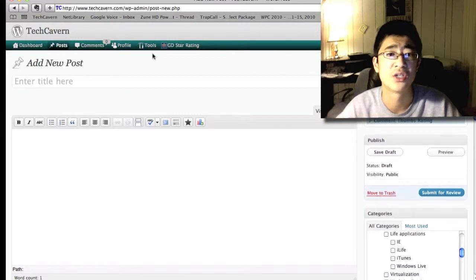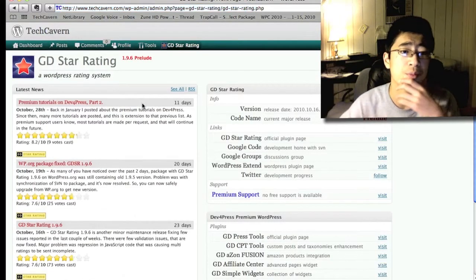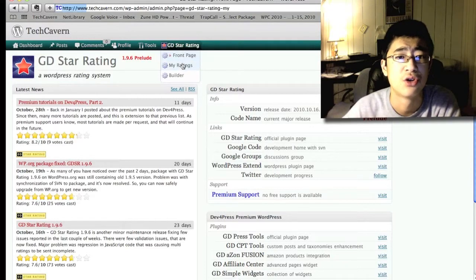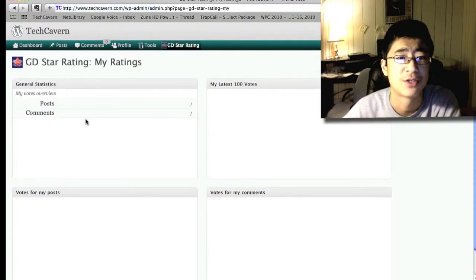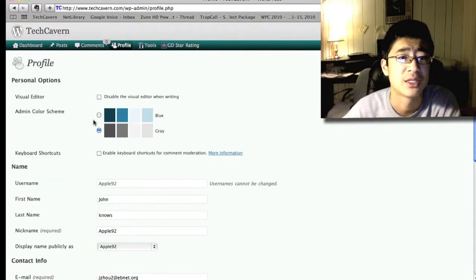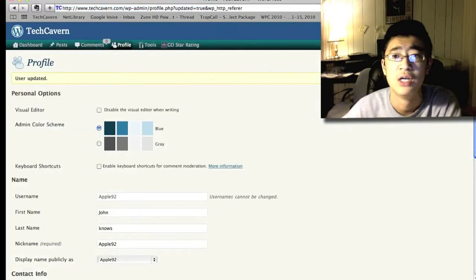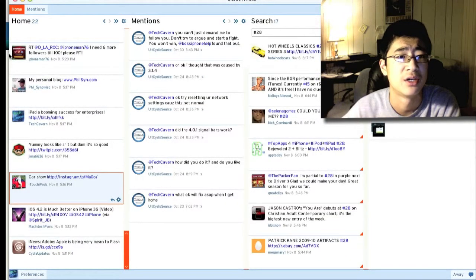The GD rating is for the ratings of your website. I mean your post. So basically, for everything you do, so let's say you post iPhone is released, you will be shown your ratings for each of your posts. But for now you have none, so you can't do it. But this will show you the posts, and this is your profile basically. And yes, if you guys don't like the gray, which I don't like, you can change it to blue, which personally I think is much better.